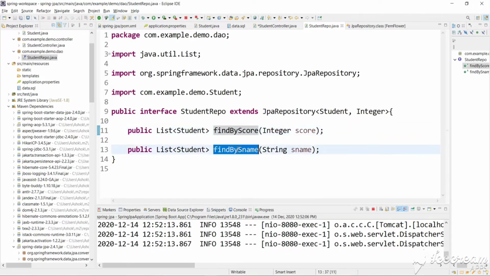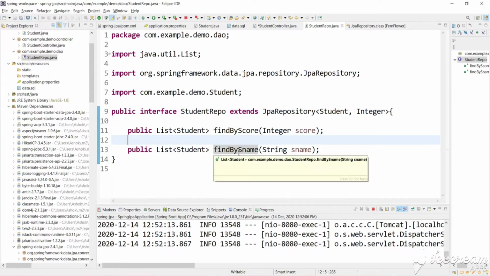If you define a method like this, we don't need to write any query like select star from student where name is this, select star from student where score is this. We don't need to write those queries. Spring Boot automatically fetches the result and returns it.